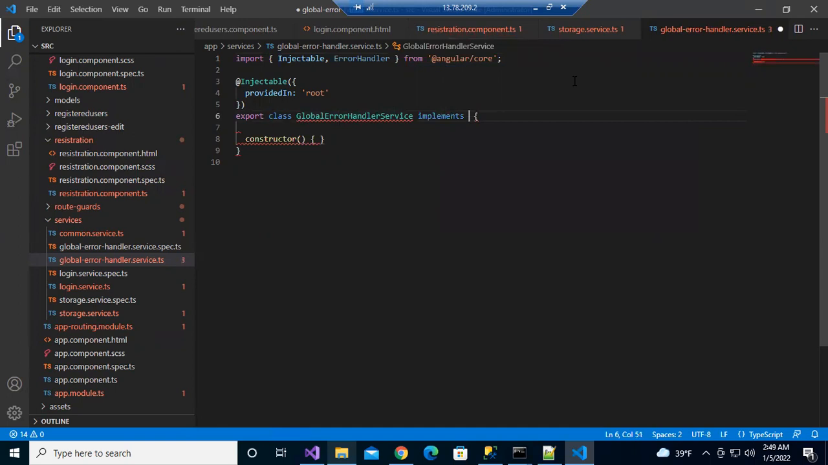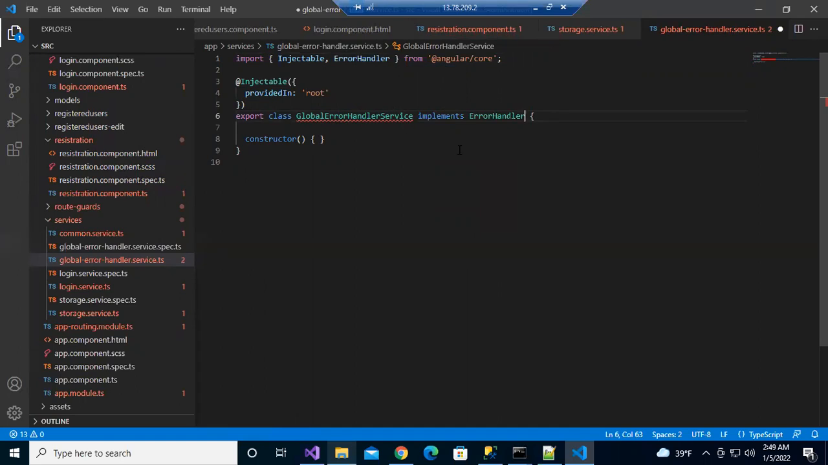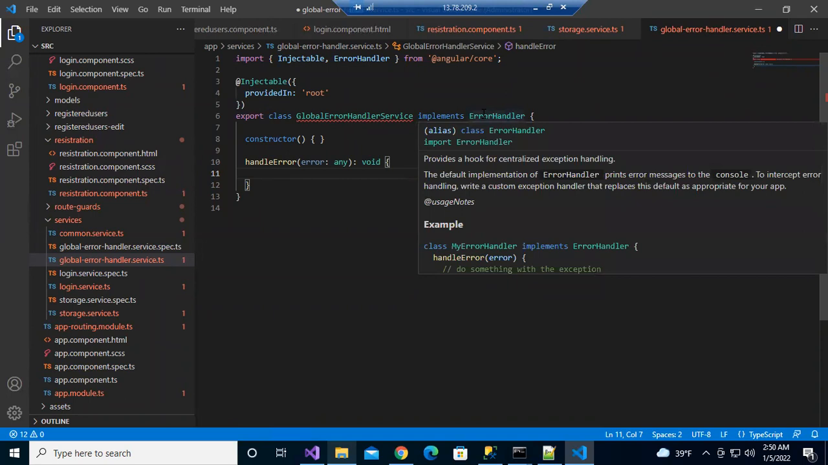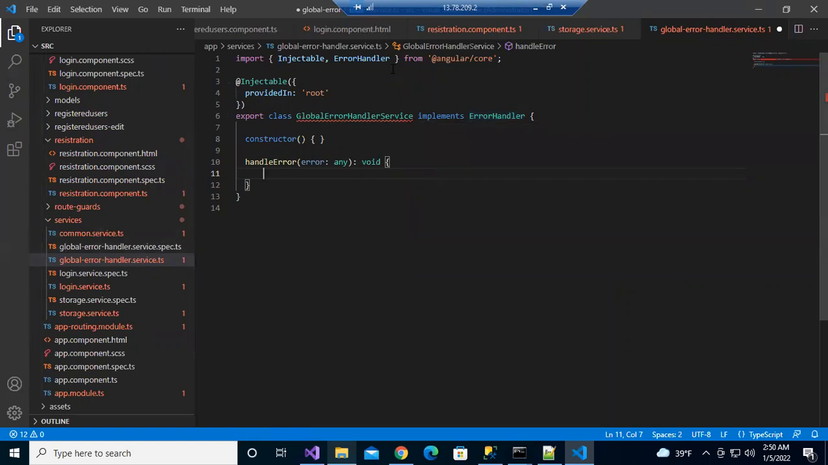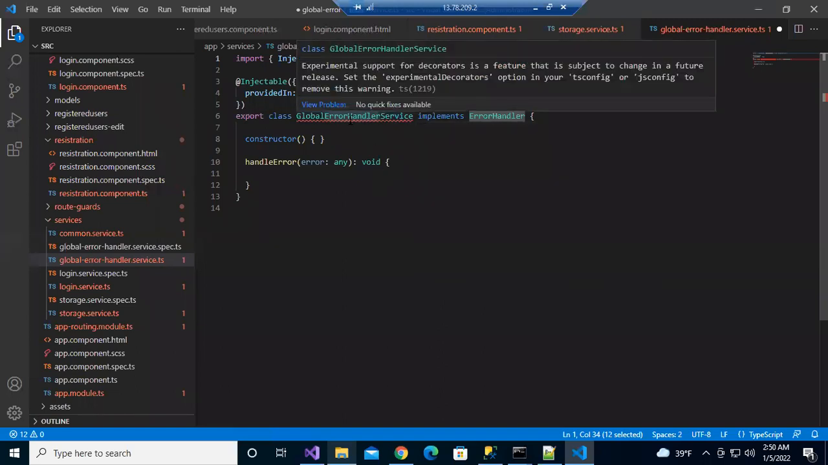Implements ErrorHandler. Same like CanActivate, how we are doing, right? Same here also. Next, handleError. This is the method provided by the ErrorHandler interface. Step 1, create a service file and import ErrorHandler from @angular/core. Step 2, implement ErrorHandler in the created service, our error handler service.